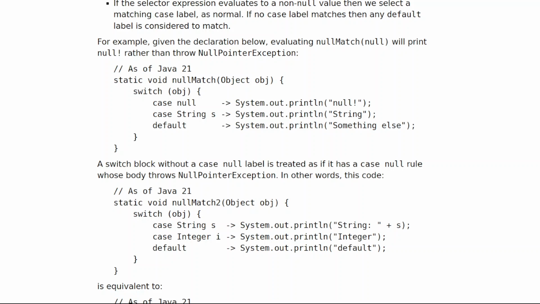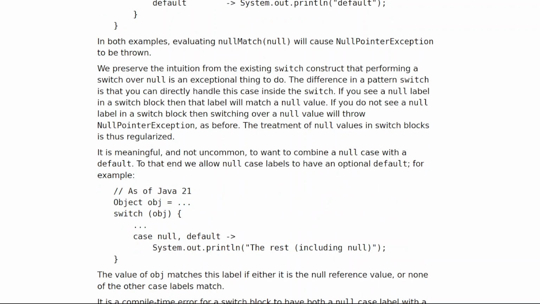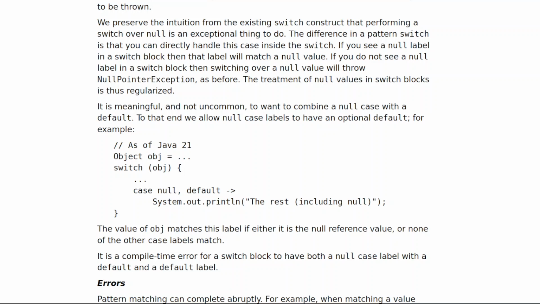In both examples, evaluating nullMatch2(null) will cause NullPointerException to be thrown. We preserve the intuition from the existing switch construct that performing a switch over null is an exceptional thing to do. The difference in a pattern switch is that you can directly handle this case inside the switch.